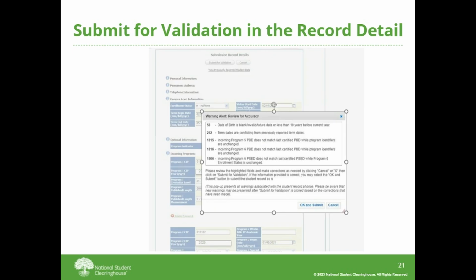Once all of the red errors are resolved for the student, the system will then check for black warnings. A pop-up box will appear displaying the warning code numbers and a description for the black warnings that still remain on the student's record. The warnings should be reviewed for accuracy and updated as necessary. Black warnings can be accepted as is if the information reflects accurate data. To review the warnings and make edits from the detail screen, click Cancel or the X on the pop-up box to go back to the record.